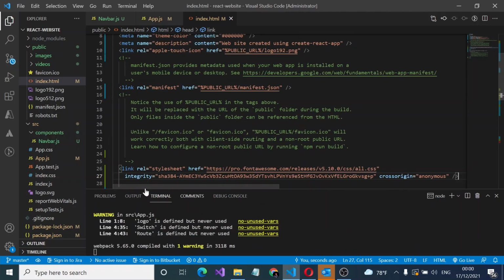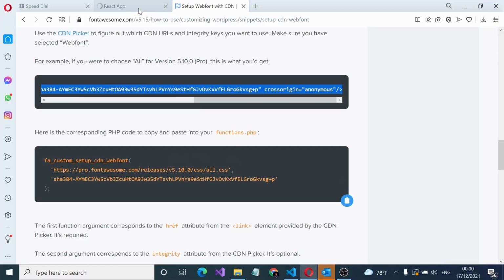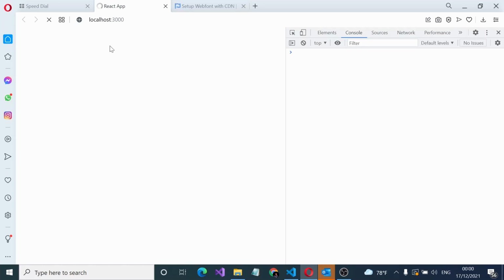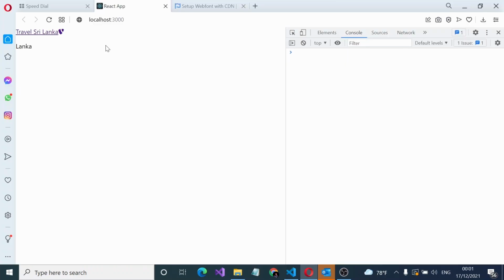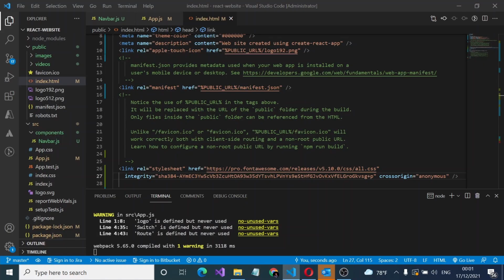So this is the CDN link, as you can see. And if we go to my website, it's reloading with the new CDN, and here you can see the new Font Awesome icon. So this is how you can easily add Font Awesome to play with icons in your React app. You can simply go to the Font Awesome page, get the CDN link and paste it inside the index.html, which is under the public folder. So that's how you can directly link Font Awesome.